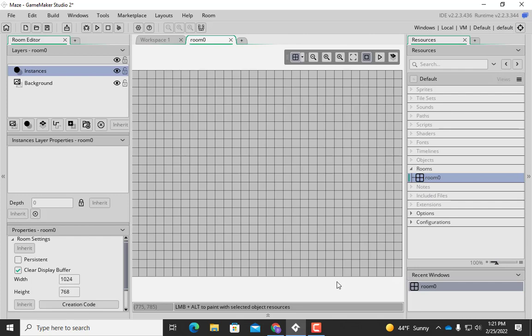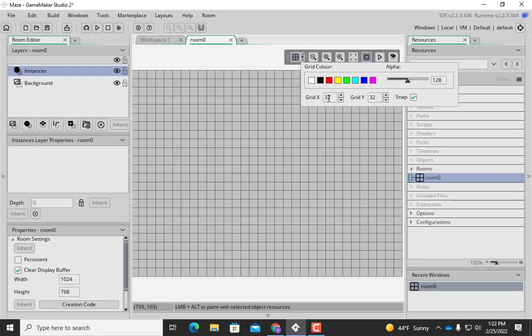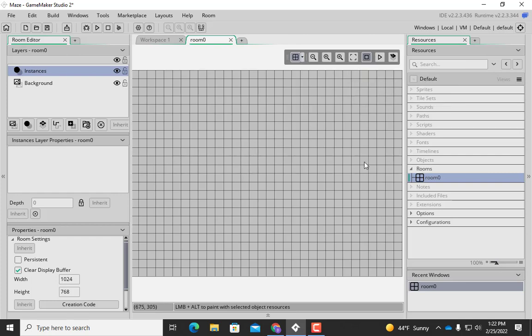Okay, so in Monster Maze, the grid size is super important, because our mazes are going to be made up of all these little blocks of things. And each of those blocks will fit into one of these squares. So we've got to make sure the squares are the right size. The sprites we're going to use are 32 by 32, so this grid size that's predefined for this room is going to be fine. So you don't need to change that.